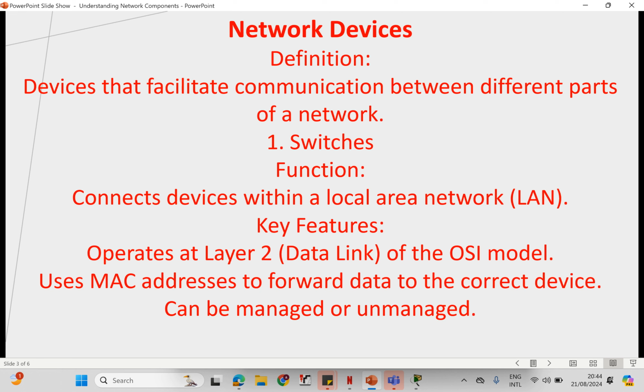We have 7 layers of the OSI model. That will be our next class. The 7 layers, we explain them, and we do some practical implementation of them on Packet Tracer. So the switch operates at layer 2, the data link layer, and it uses MAC addresses to forward data to the correct device. It can be a managed or unmanaged switch. So let me explain what we're saying here.